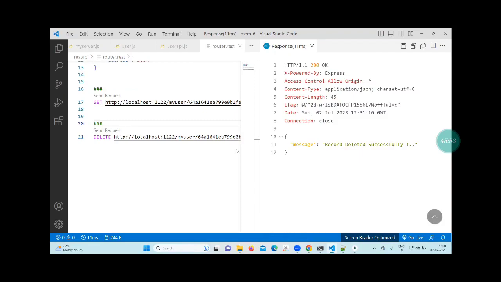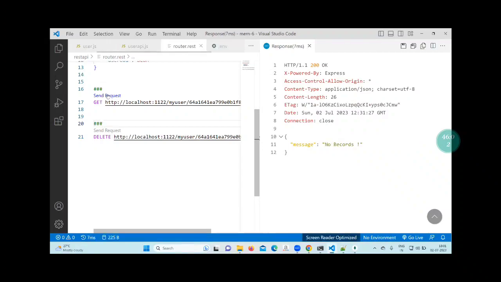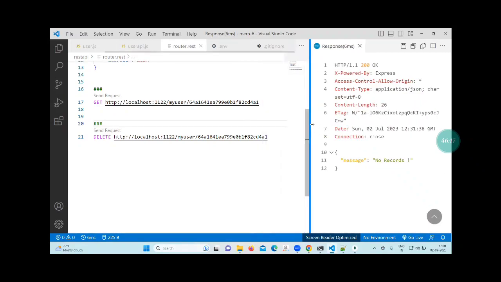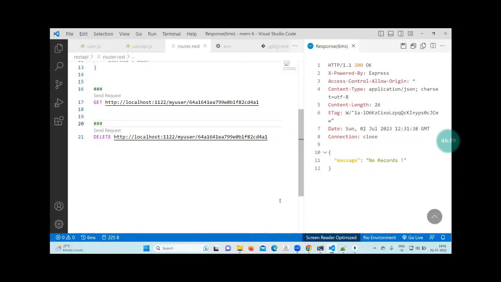Then again you can check from here, from the first send the request, you will find no records. Because you deleted the record, how will you get it? Wait for 2 minutes, I'll come. Delete is happening. Check once. Let me know yes or no.